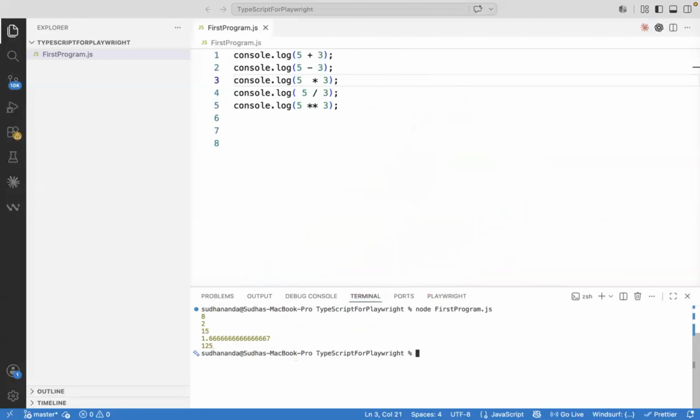Okay, so we have used console.log 5 times, and then 5 values are printed. Did you guys understand this code that I have written? Let me know, so that if anybody did not understand, I can explain.